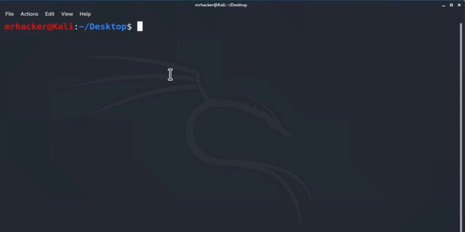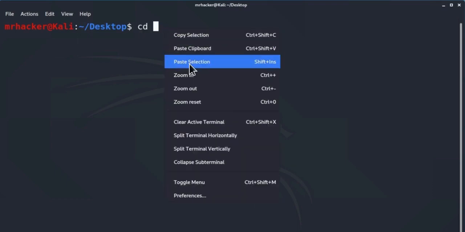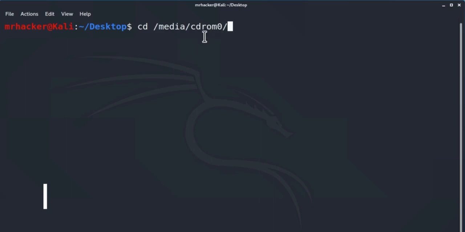And to do that using terminal, we must use a command called cd. This cd command stands for change directory, and you can see that we are currently in the Desktop directory, which says right here. To change the directory, we type the cd command and then we paste the path where we want to go. So cd /media/cd-rom0.